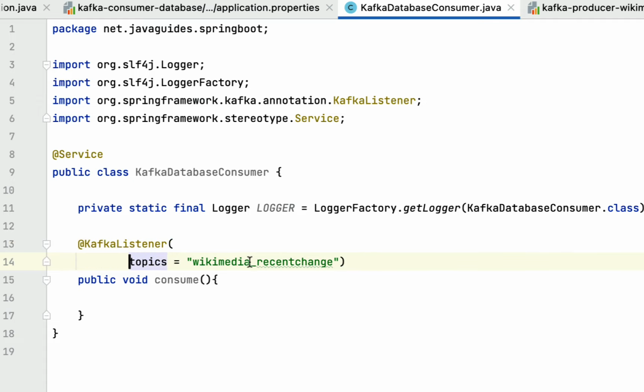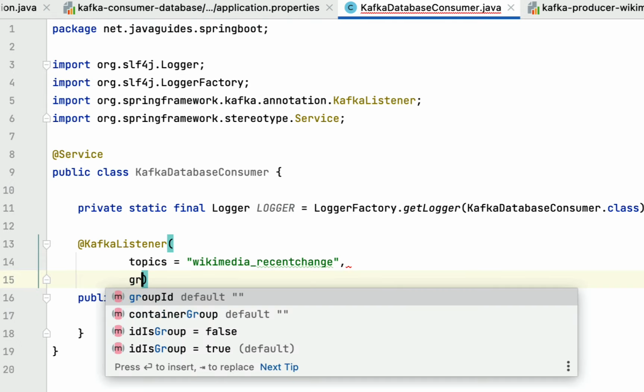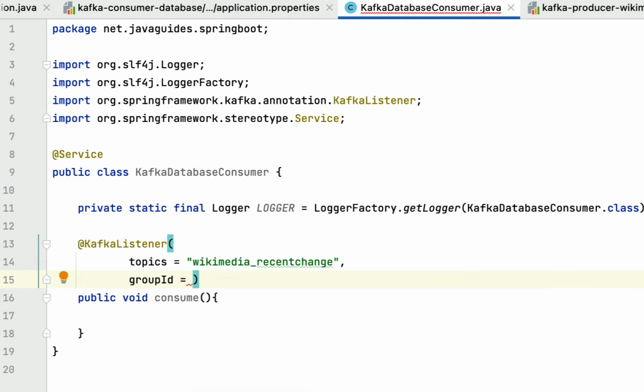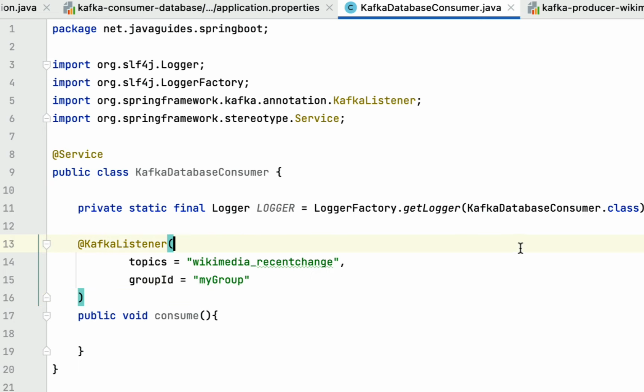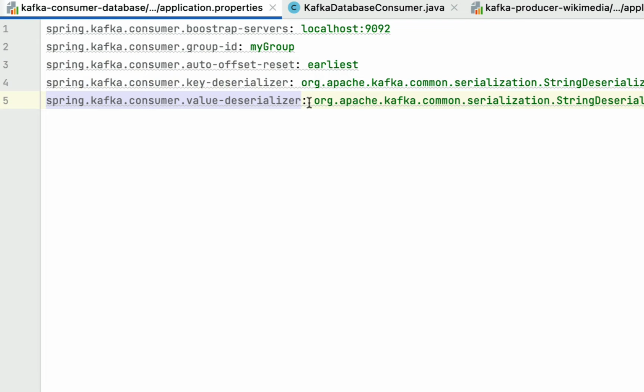Next, we need to also provide the group ID. Well, the group ID that we have given is my group, right? So let's have a group ID over here. Just call the groupId attribute and then pass the group ID as my group. Okay, perfect. So if you go to the application.properties file, we have given the group ID as my group, right?